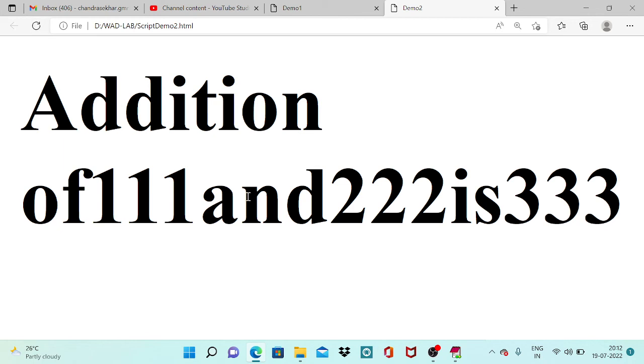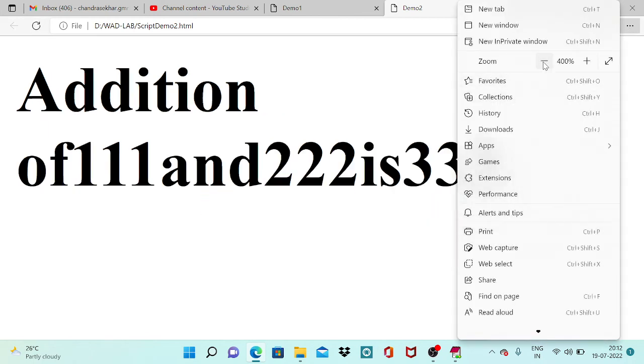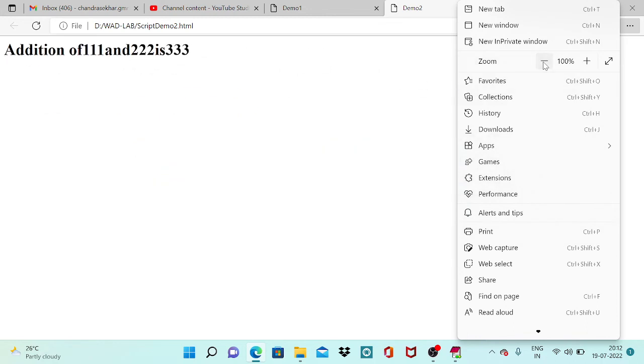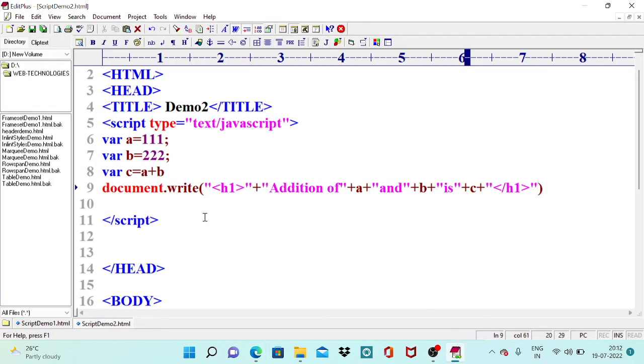See, the previous one and this one. Actually, I zoomed it. If I reset to 100%, the default one is 100%, you can check the output is like this. Addition of 111 and 222 is 333. How do I make it bigger? With the help of header tag h1. So I am mixing both the JavaScript code and HTML tags.